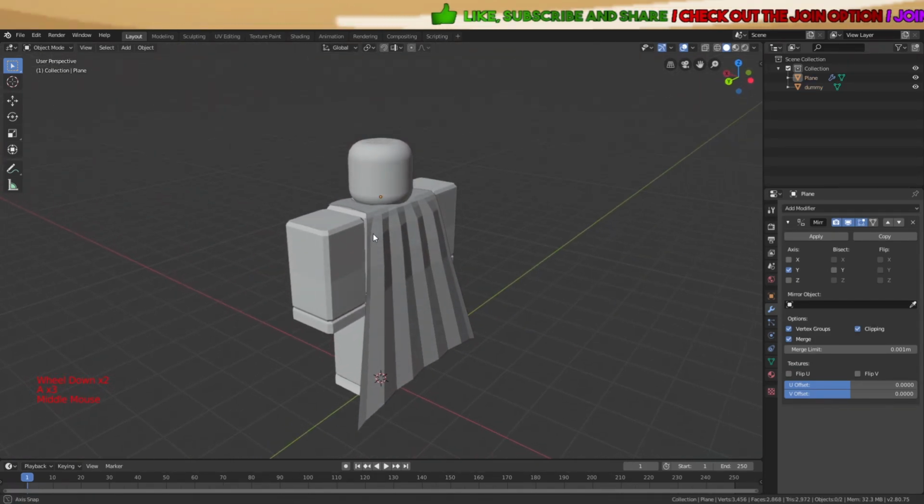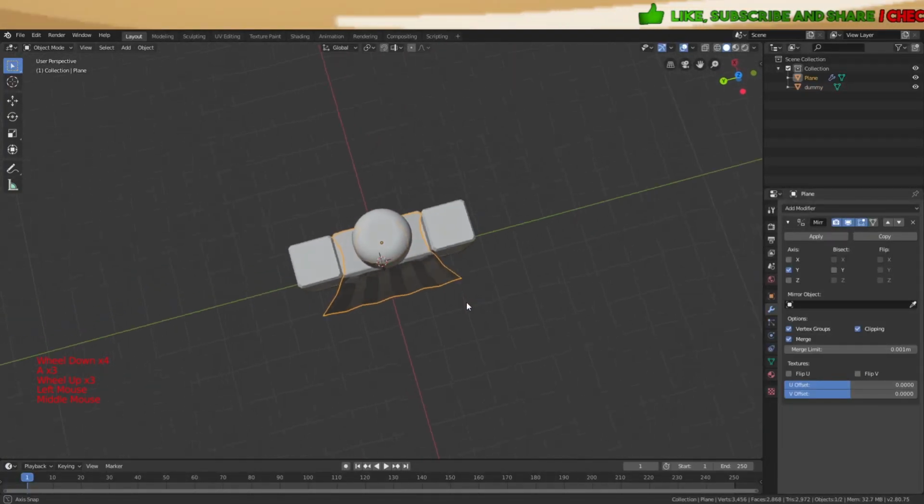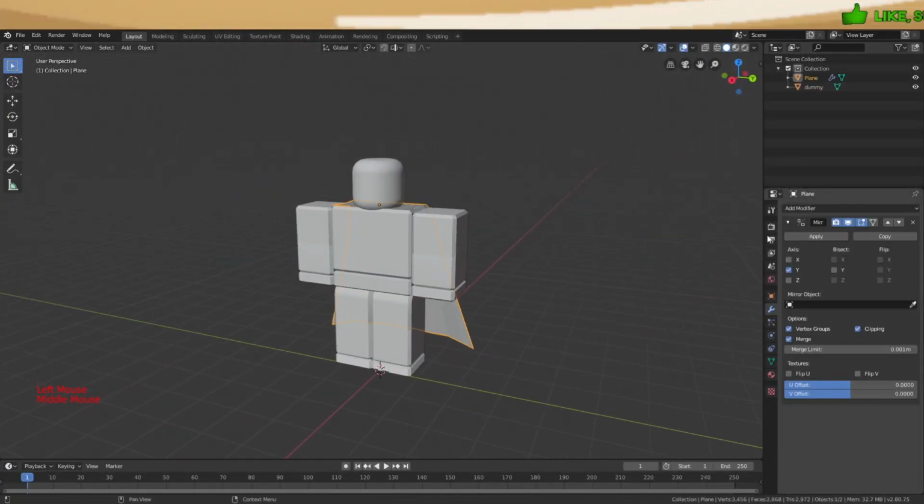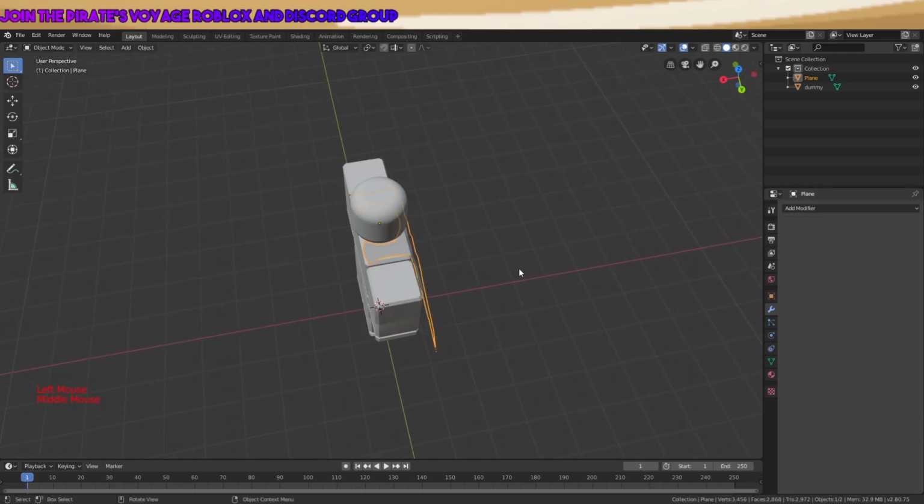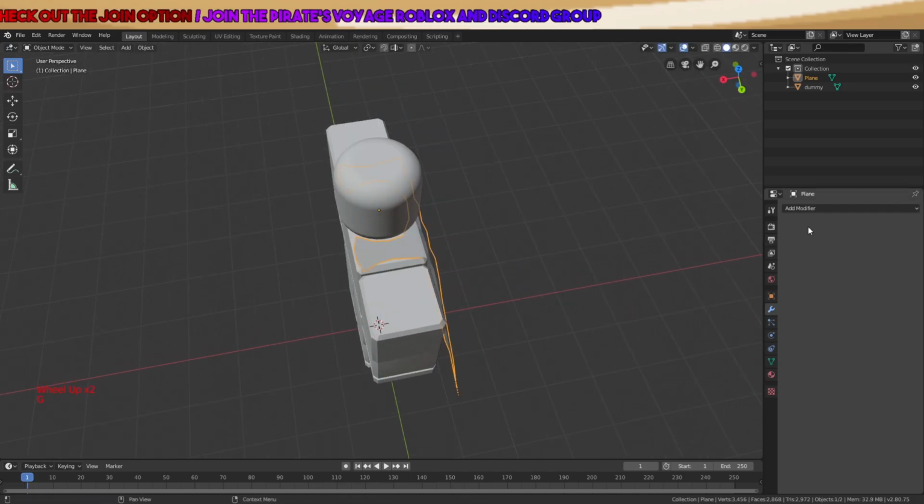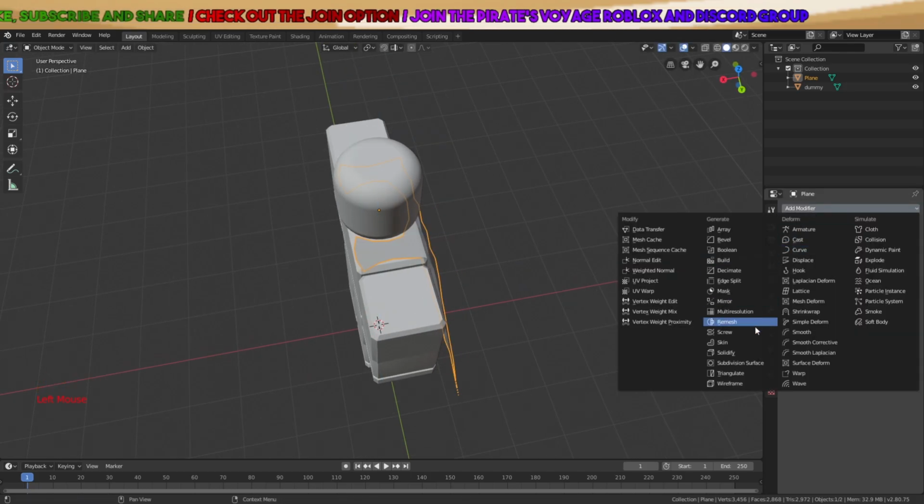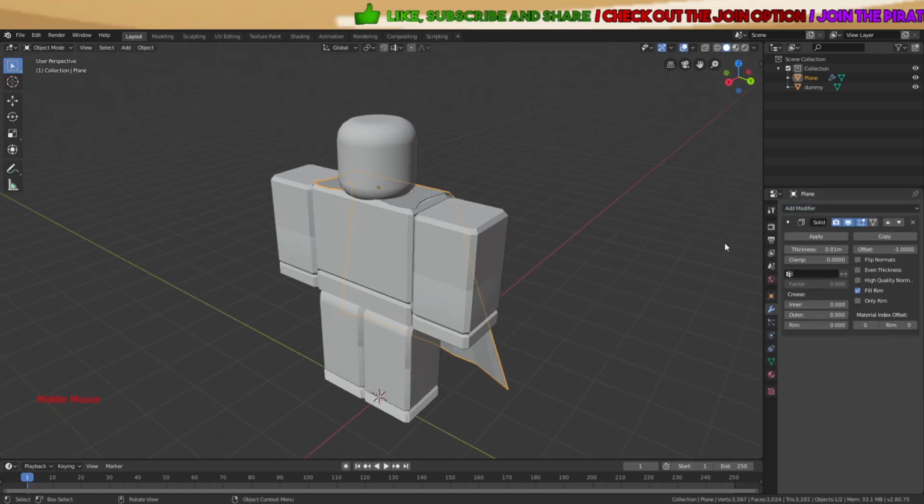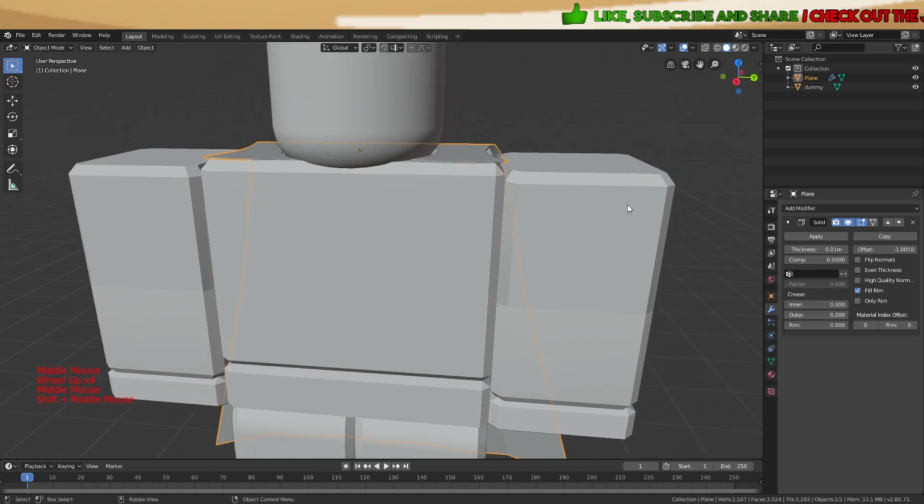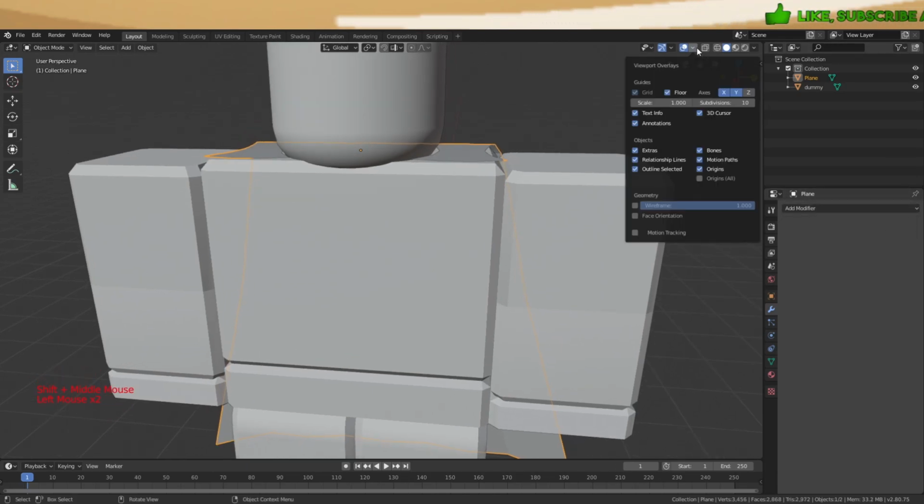Alright, so that's it with my cape. Now, what am I going to do with this one? So I'm gonna apply this mirror modifier on it first of all. So that's the first step. Now the second step is to add a solidify modifier on it. So what this thing does, let me just show it to you.